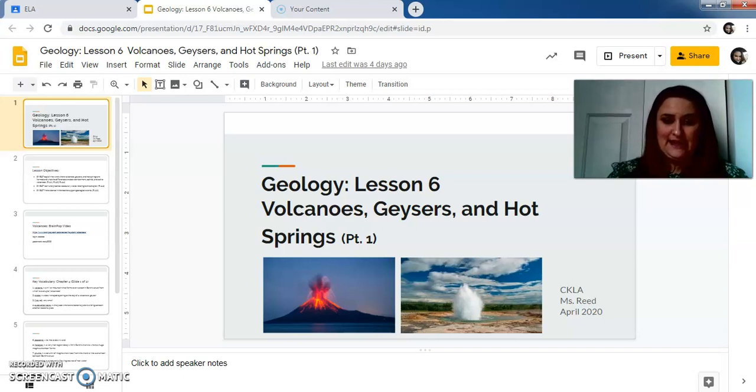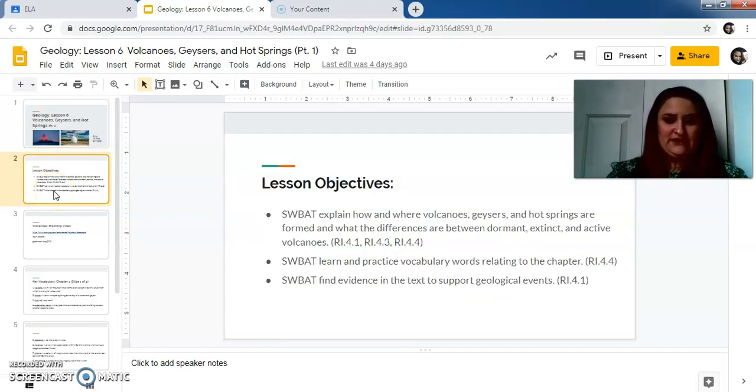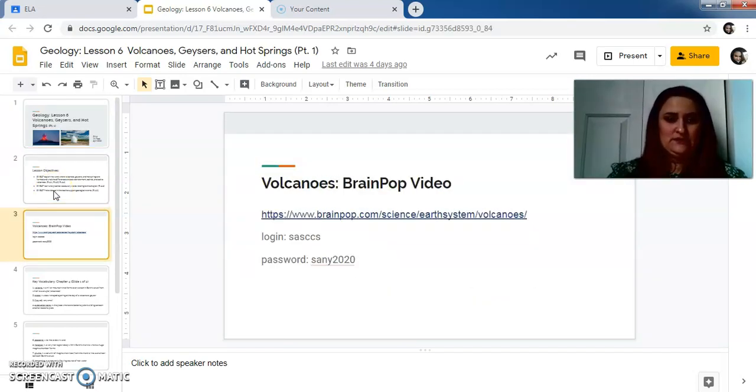This is what it should look like. This is a picture of a volcano. This is of a geyser. Pretty cool stuff. These are your lesson objectives for today.